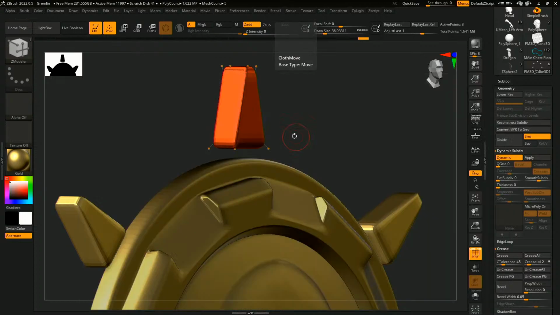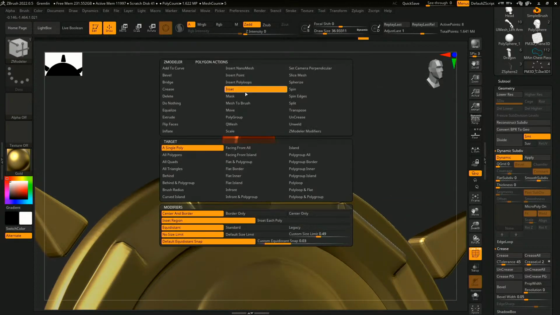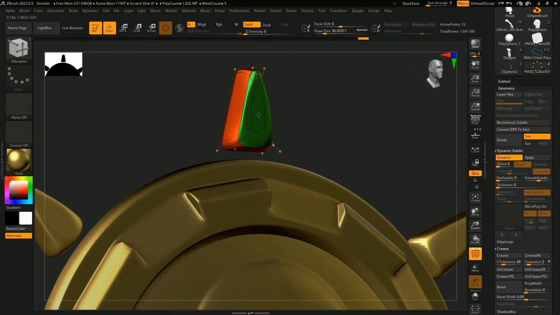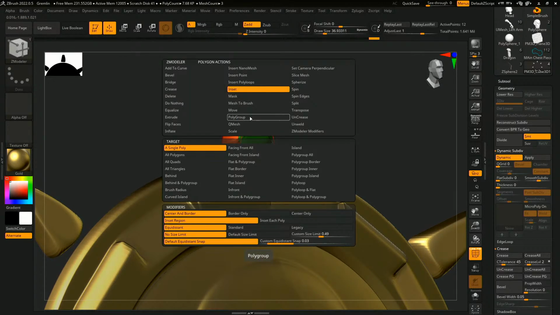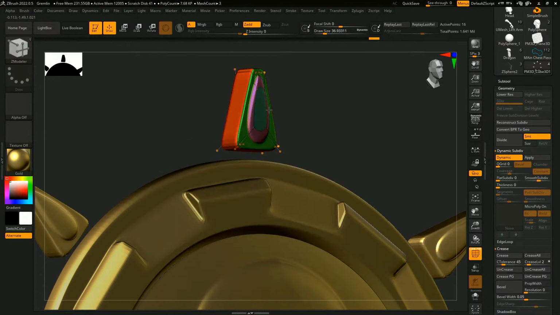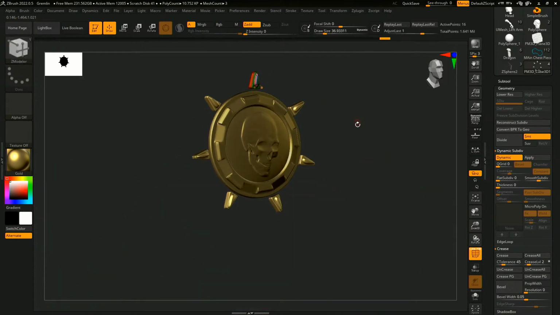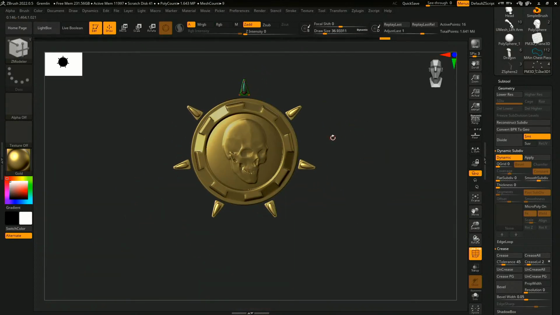Okay, and then let's go back to some ZModeler again. Let's go ahead and now inset this. Let's do a single polygon. And then here is going to be the benefit of us having array mesh. As you can see, what I do to one, it does to all of them, right? I'm really only working on the one that's on the top. ZBrush is handling the rest of it for me, right?